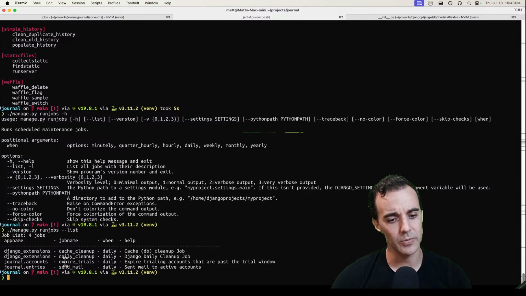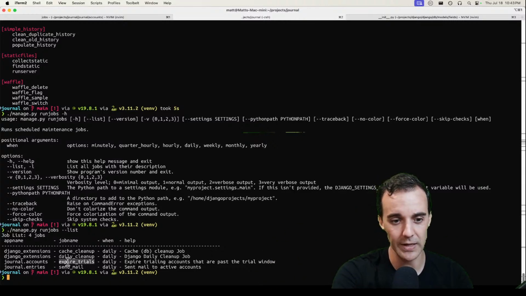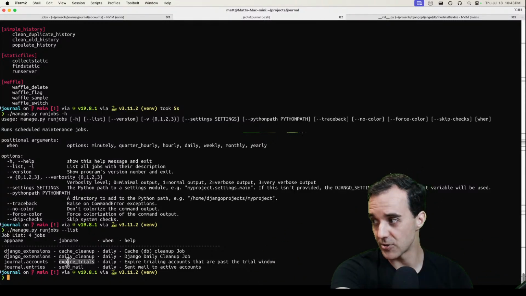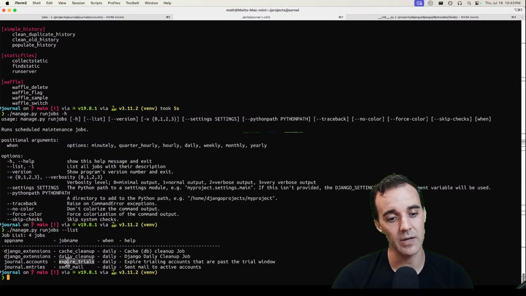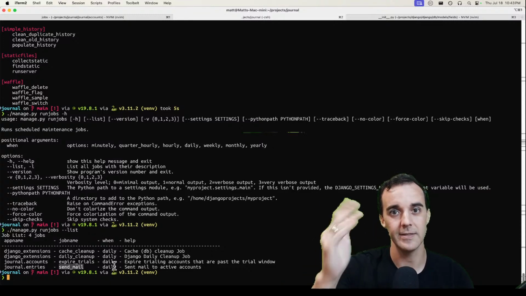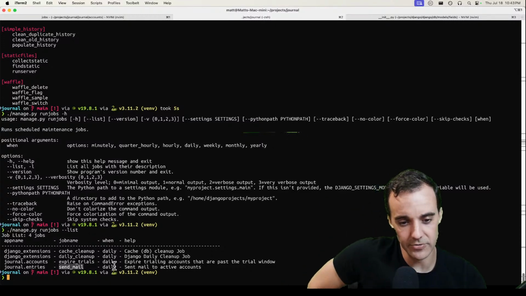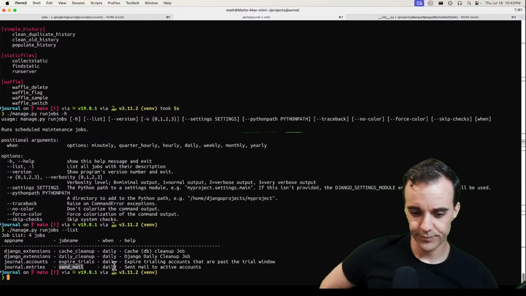I don't actually know what this daily cleanup one is. I assume it's something safe. I've never actually inspected that. But you can see the two things that we have. There's the expire trials, which is when you have gone through your 2 weeks, and I give you a couple extra days just to be super generous. And so that's when accounts get expired. And then there's send mail, which is the primary thing that the app does. It's every day sending the prompt emails out for all the accounts. So that's how that one works.